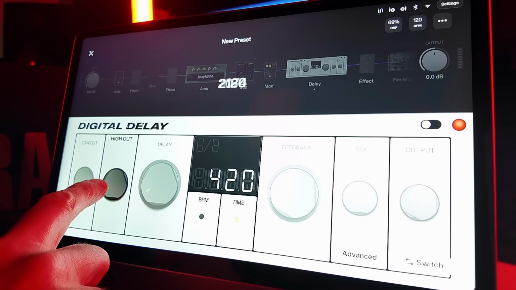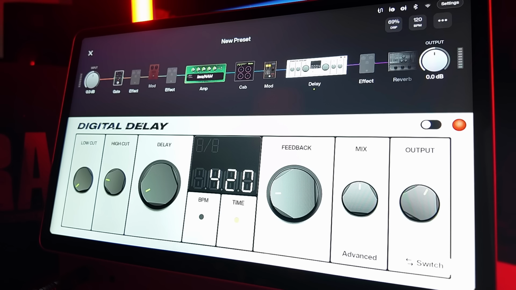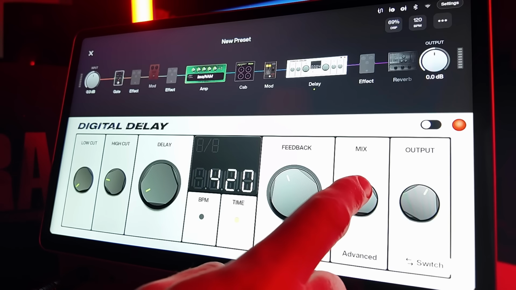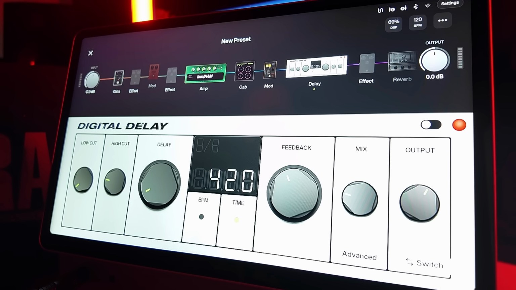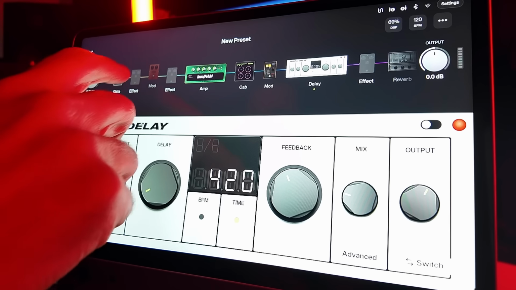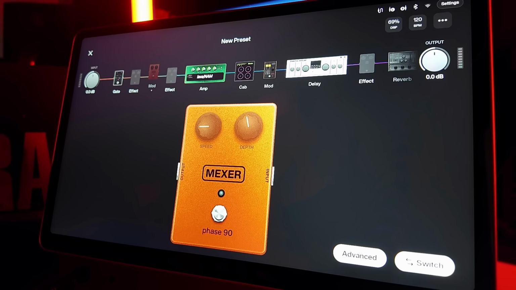We can take it all the way down. So maybe let's go around 4 or 5K on the high cut. A little bit more feedback, but a little less overall mix. Let's have a listen to that, and I can bring this modulation tone in and out as I like.